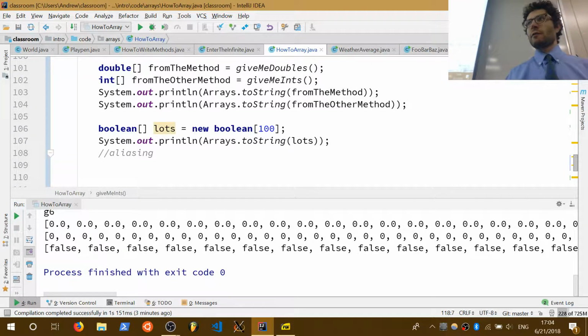Once you set aside that space, we have to fill it somehow. We have to fill it with something. So if we're dealing with numbers, we give them a 0 value, and if we're dealing with true false values, which are Booleans, we fill them with falses. And finally, if we are filling them with an object, we fill them with nulls, meaning that there's nothing here. There's no memory locations here.